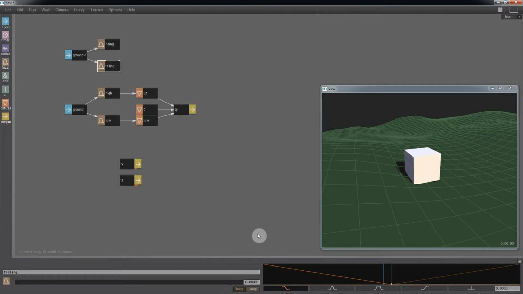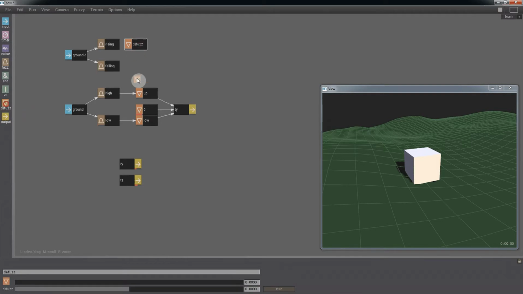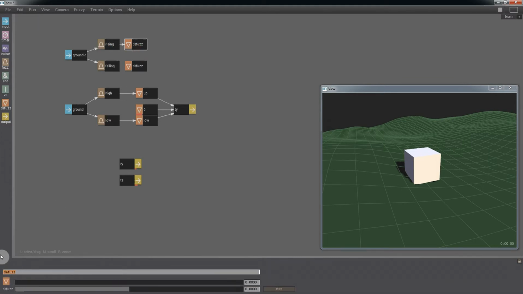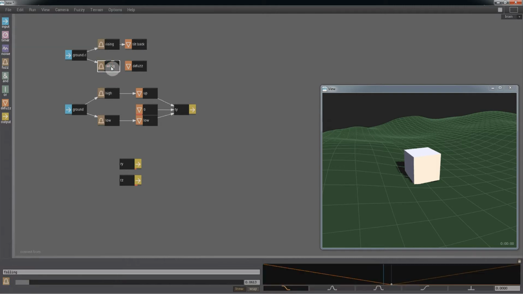Also setting it to a linear curve. Now drag on two defuzz nodes. So when the ground is rising, we want the agent to tilt back. And when the ground is falling, we want the agent to tilt forward.